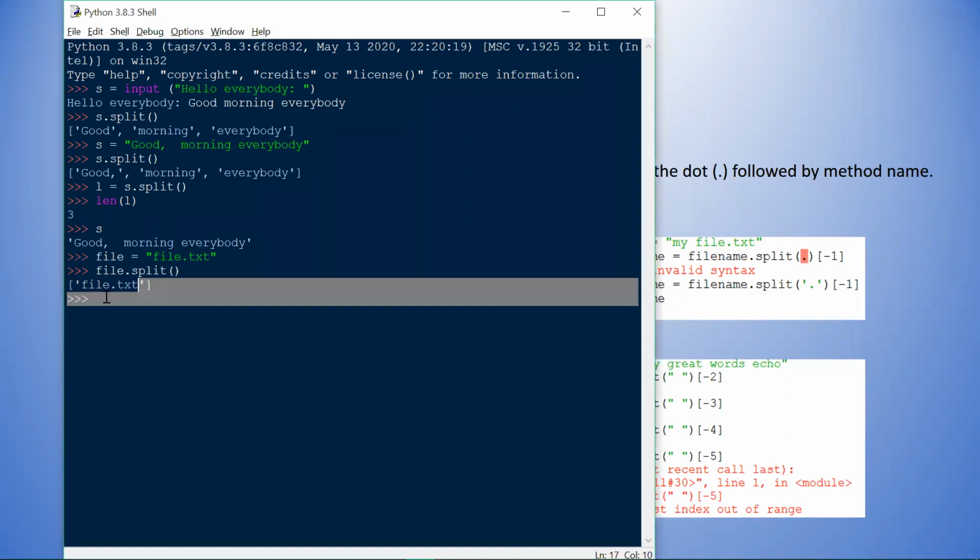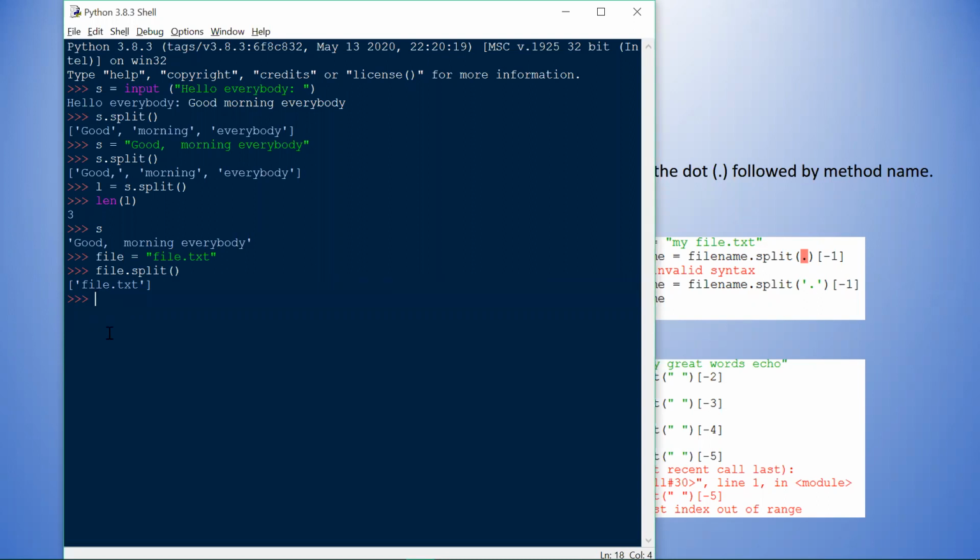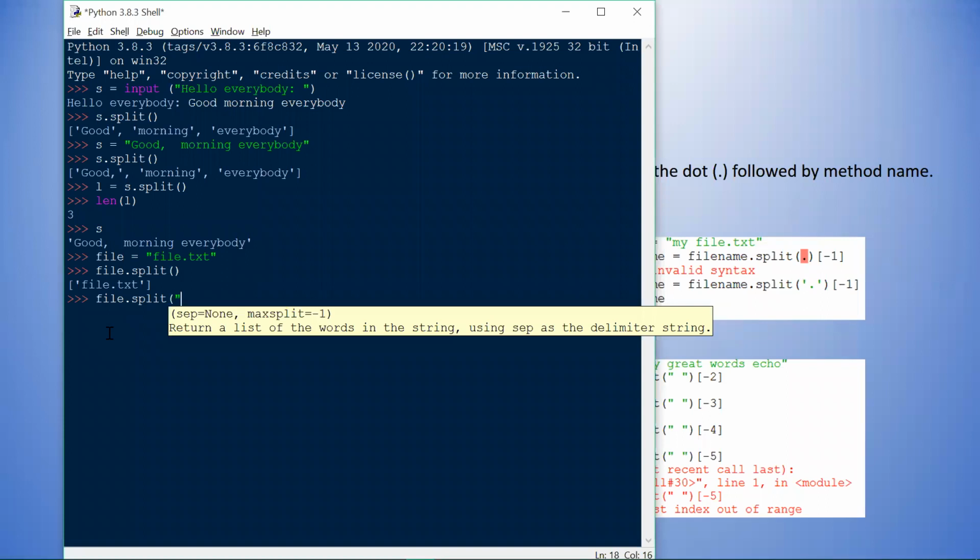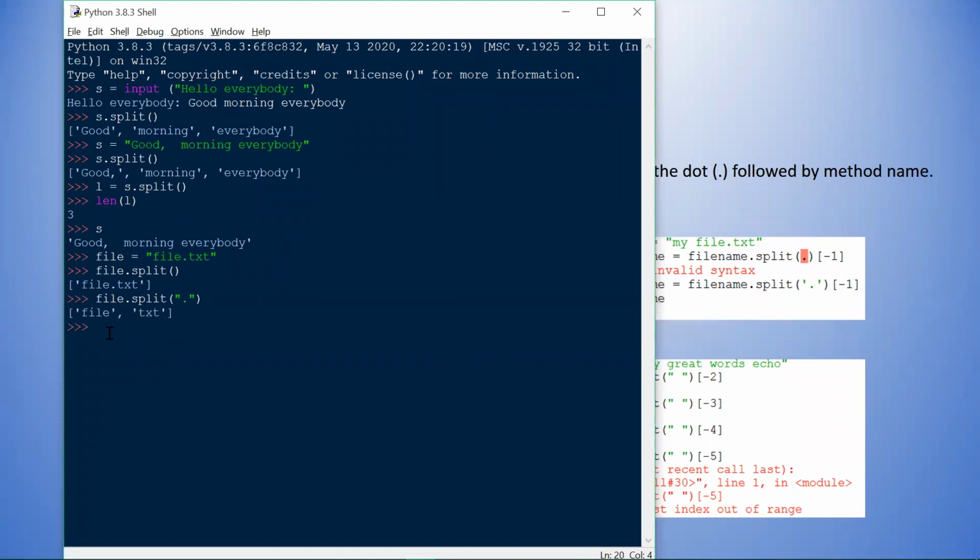However, if I do file.split, I give it an argument. I say, okay, split it with the dot. Then it gives you 2 elements. That's the difference, okay? So you can split it with anything.